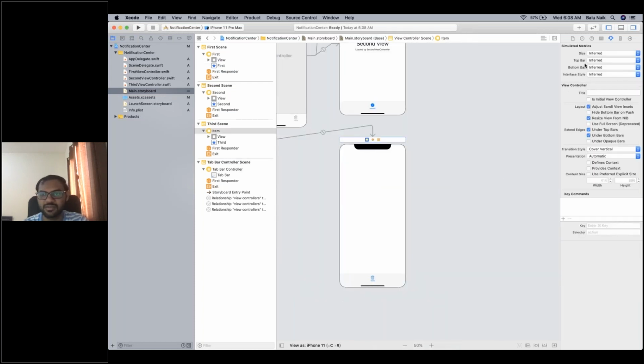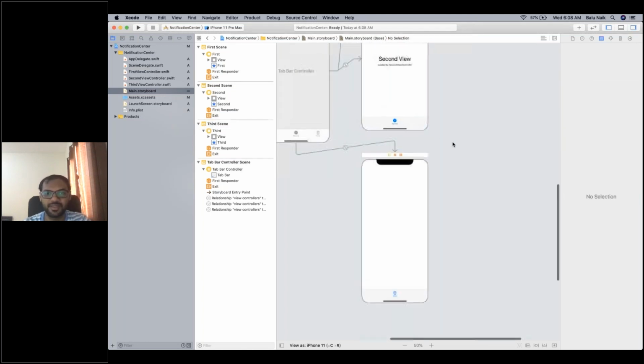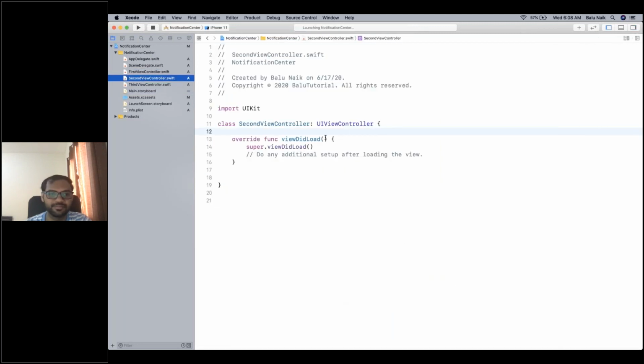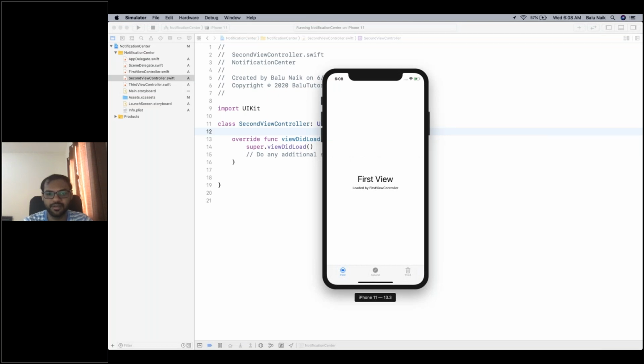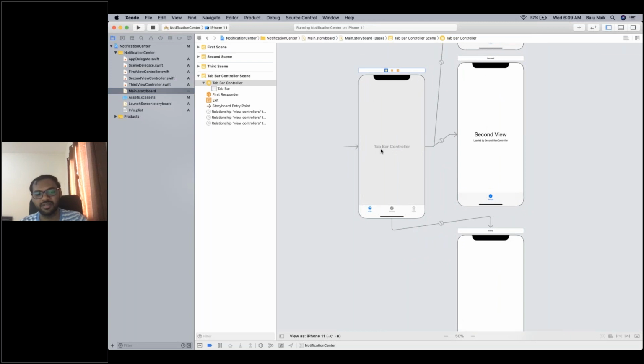Now this view controller has to be renamed to third view controller. Now if you run the app, you see first, second, third. Done. So how have we connected the third to the tab controller? From the tab controller, drag a line like this. Then you have the presenting style. Select the relationship as view controller.